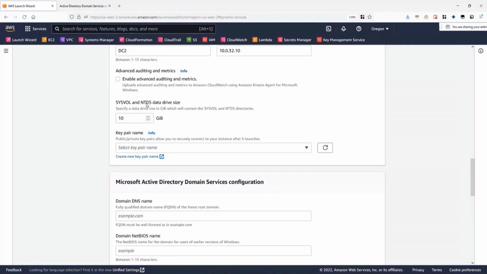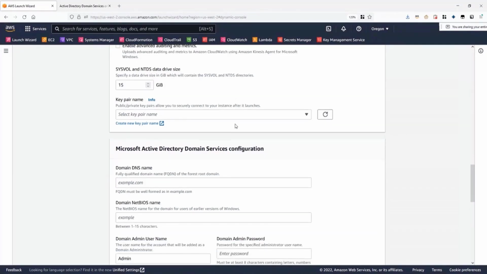So if you know that your database might grow at some point down the road to a little bit bigger than 10 gigs, you can actually preemptively set this to be any value that you want within the actual limits for EBS volumes. So if we want to leave this one at 15 gigabytes, we'll go ahead and just put that here.